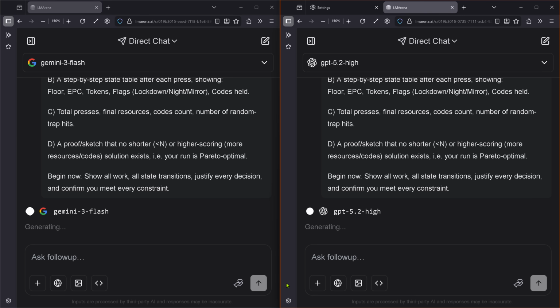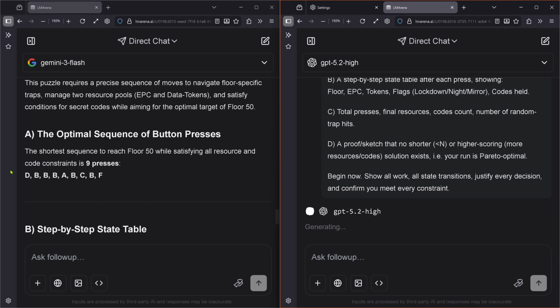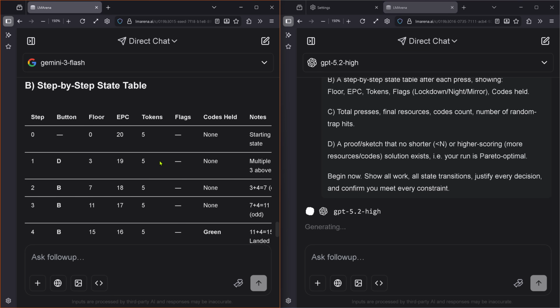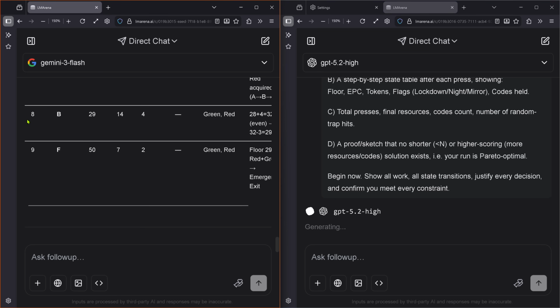Okay, I think for the rest of the time, we can just skip here. I just want to show you the reasoning complexity that both models will have to perform. Gemini 3 Flash, come on, you are a Flash. Yes, 1 minute 28 seconds later, we have a first result by Gemini 3 Flash. Beautiful. Optimal sequence of button presses, 9 presses. You know, Gemini 3 Pro did 8 presses, so if I get 9 presses, I'm happy.